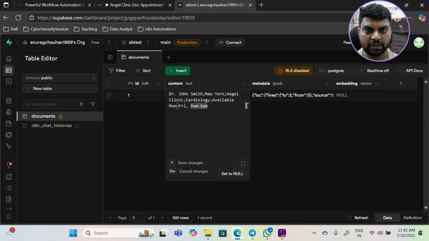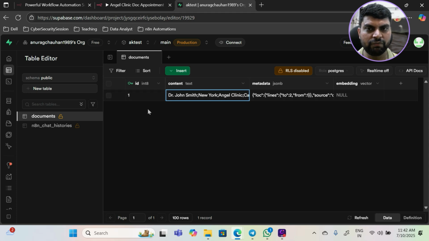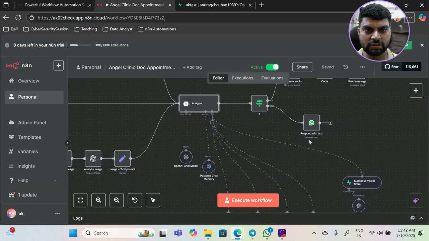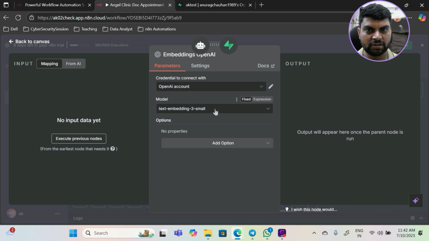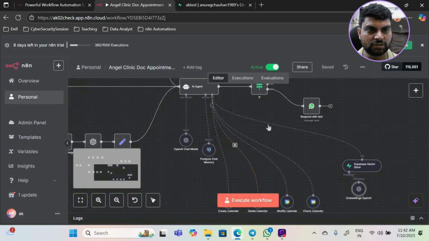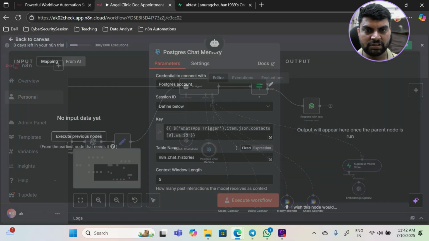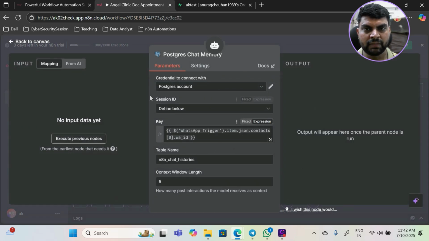If I open this, you can see this is the doctor availability, and there's metadata. I've basically filled this data in this table in vectorized form. So it will search this data, and this is the OpenAI embedding which I have used here. This is the model used to search this data in the Supabase database. So this is a vectorized database. We'll talk more about this database in some other video. And this is the Postgres chat memory which this agent has. It is basically putting this information in the table which I showed here.